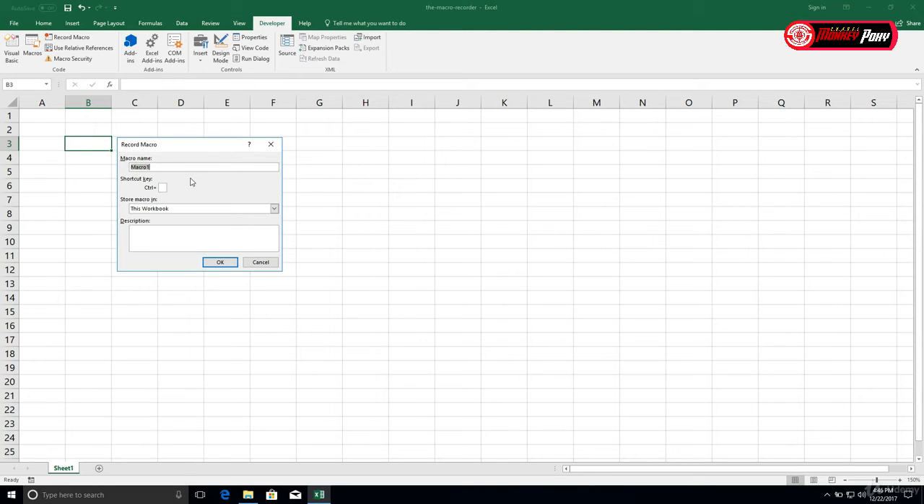So I'm going to call this macro WriteAndFormatName. Now, there are a couple of rules when it comes to macro names. The macro name must start with a letter. So here I'm starting it with a capital W. It cannot be a cell address, which means you can't call a macro something like A1.